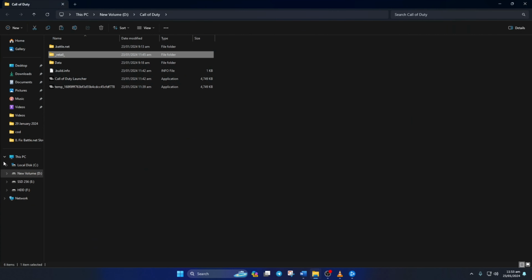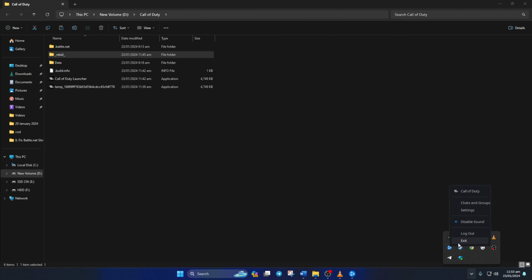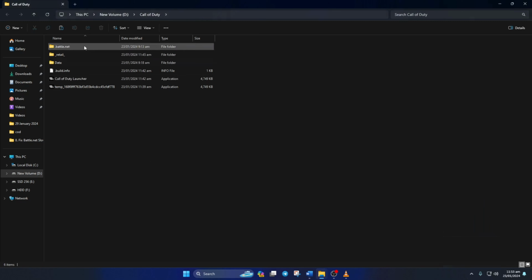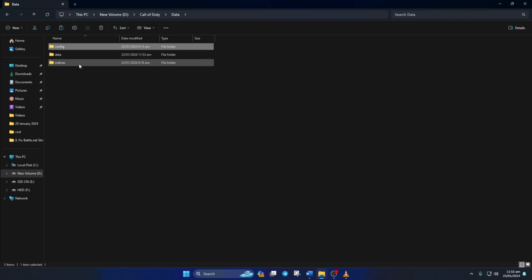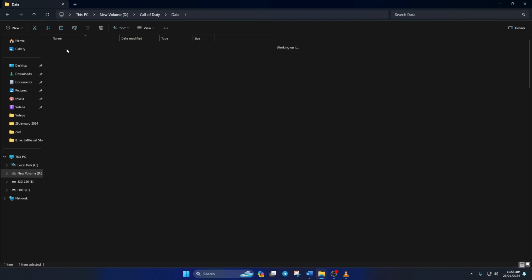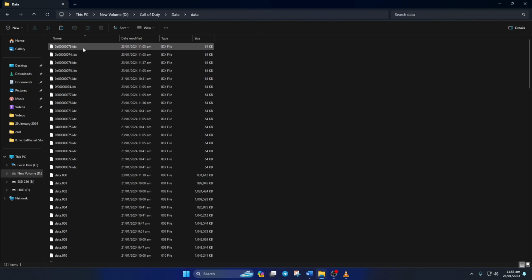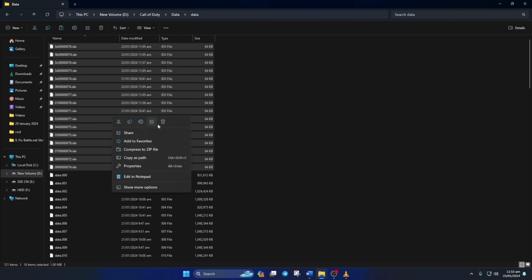Next, close the battle.net launcher from the tray icon. Then delete the .battle.net and _retail_ folders. After that, open the data folder and delete the config and indices folder. Next, go to the data folder and delete the files that have the IDX extension at the end.